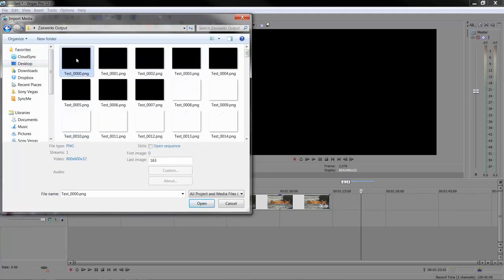I'm going to select the first item, and then notice here it says Open Sequence, and you actually need to click that button to tell Sony Vegas that you're bringing in an image sequence. Otherwise, you end up bringing in each individual image as a 5-second image, in the normal way that you would bring it in if it was a still image. But this is an image sequence, where we want each individual image to be a single frame. So it's quite important that you bring it in this way.